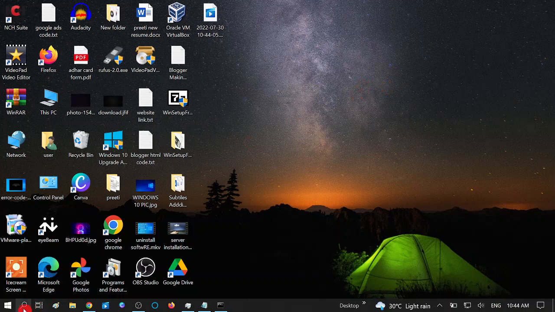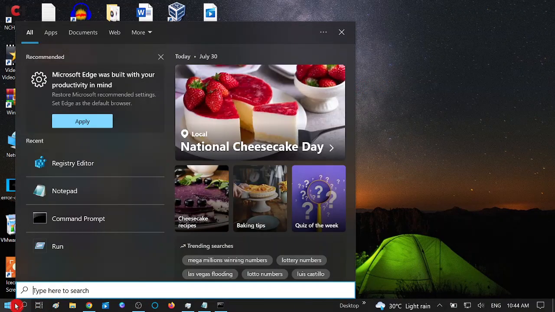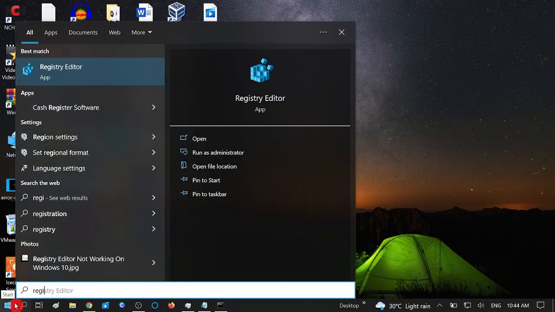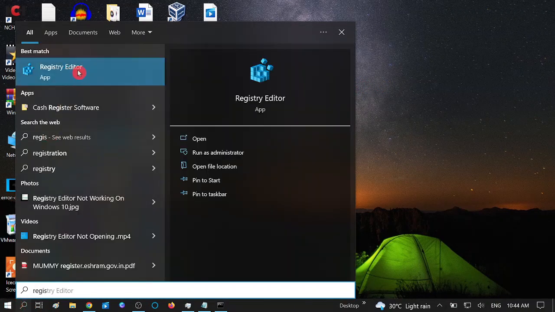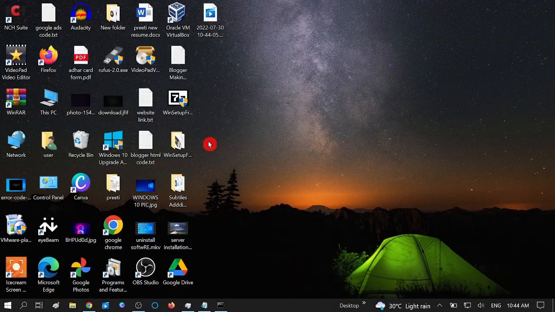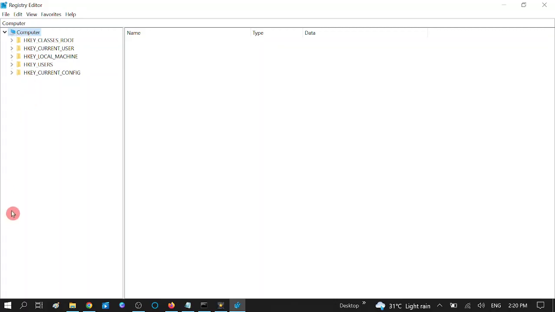First go to the search bar here and then type here registry. Now you can see the option of registry editor. Open it, click on yes. Now you will see options like this.